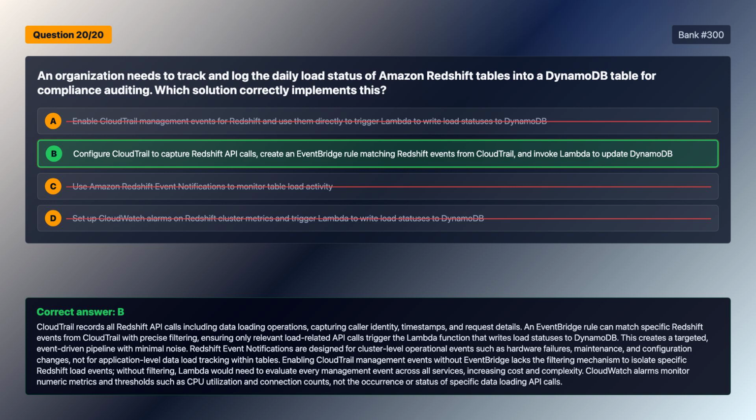Redshift event notifications are designed for cluster-level operational events such as hardware failures, maintenance, and configuration changes, not for application-level data load tracking within tables. Enabling CloudTrail management events without EventBridge lacks the filtering mechanism to isolate specific Redshift load events. Without filtering, Lambda would need to evaluate every management event across all services, increasing cost and complexity. CloudWatch alarms monitor numeric metrics and thresholds, such as CPU utilization and connection counts, not the occurrence or status of specific data loading API calls.